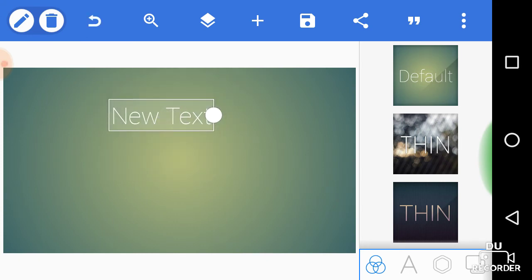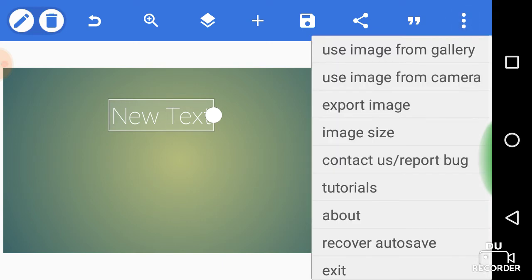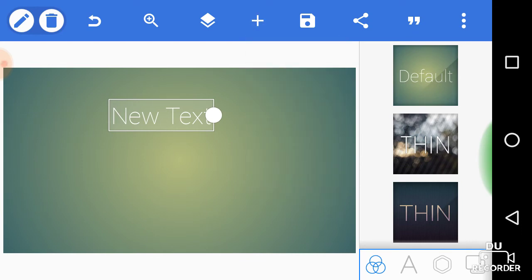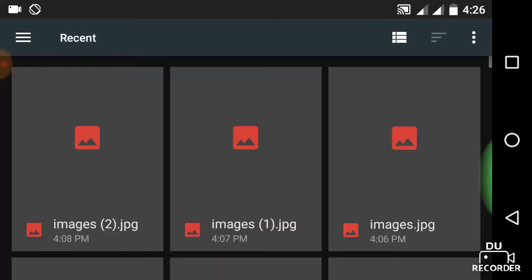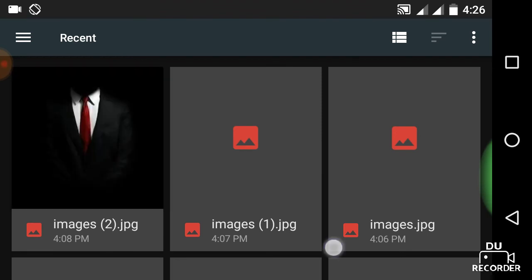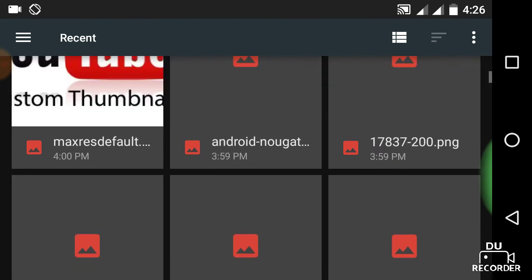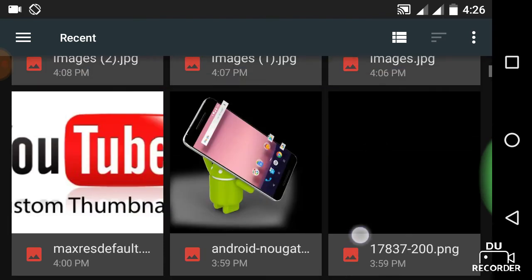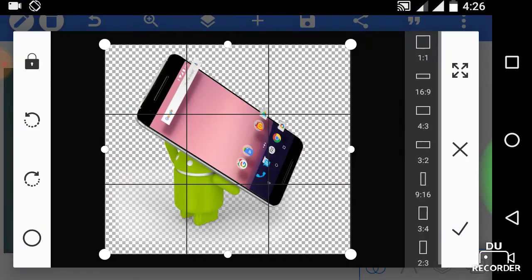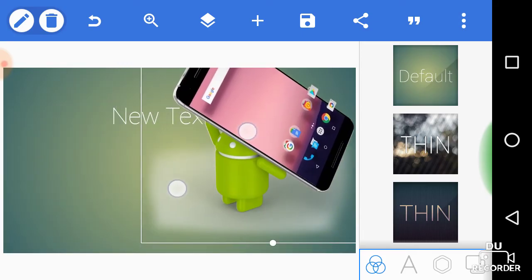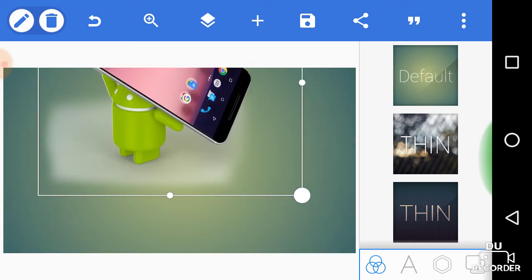and let's add some images to make it better. Click on from gallery. I have already downloaded some images to make thumbnails, so let's just import them. So let's import this Android one first. As you see, I have downloaded a PNG image in which the background will be automatically erased. So resize it.